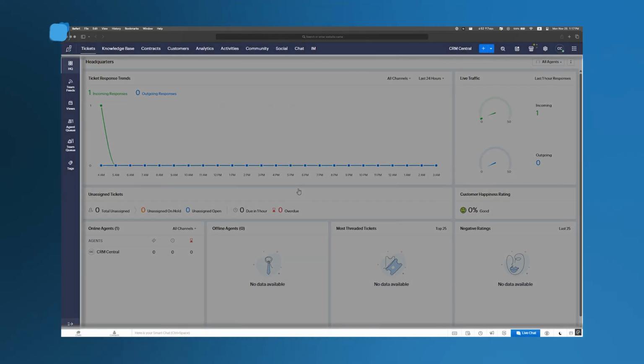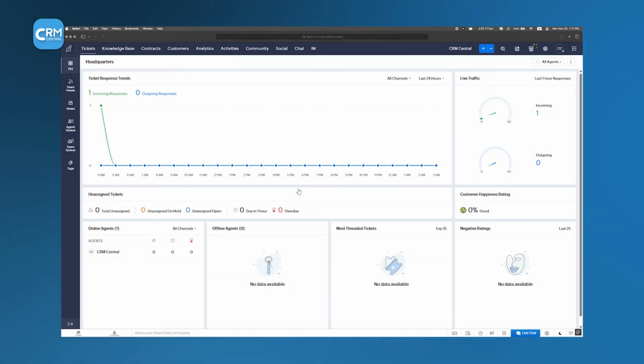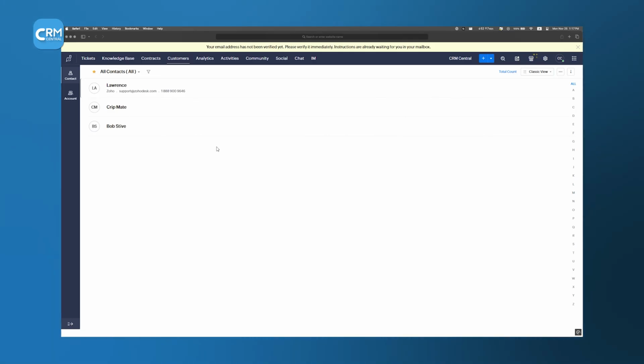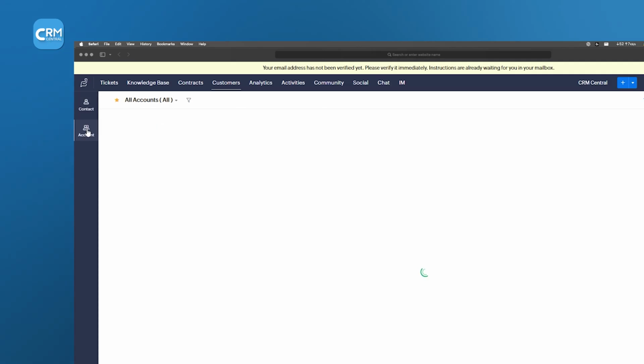Once you've explored the layout and understand where things are, you can begin configuring the platform based on how your team works and what your customers need. Your customer data is critical to how your call center operates, and Zoho Desk makes managing it straightforward. Inside the Customers tab, there are two important areas to work with: contacts and accounts.